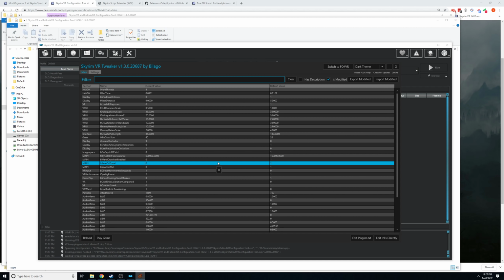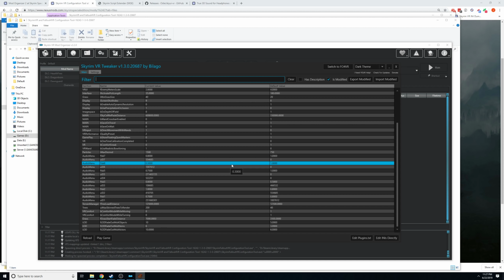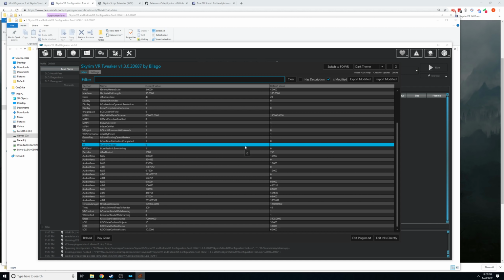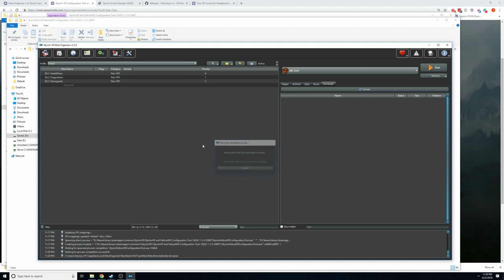I have a bunch of other ones just to disable various UI elements because I don't play with any UI, but I have a whole other guide on no UI setup, so I'll link that. But yeah, that's it for that part.